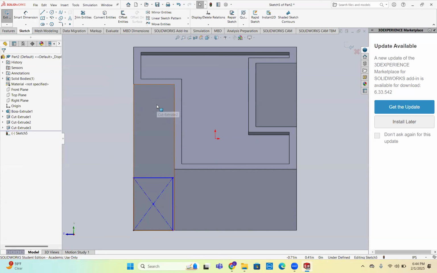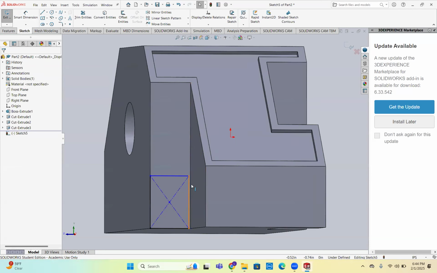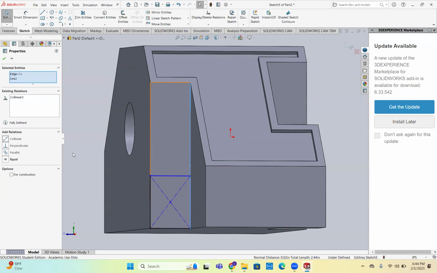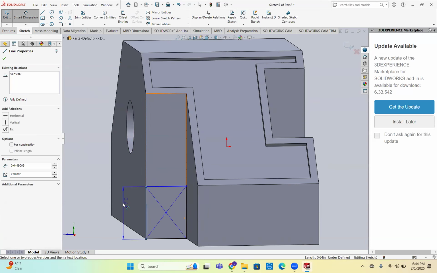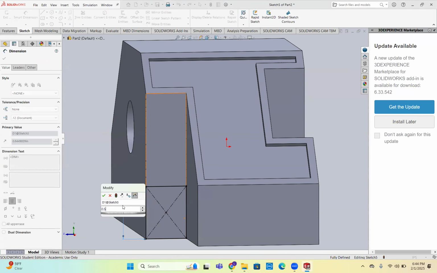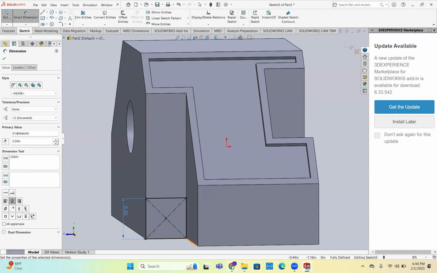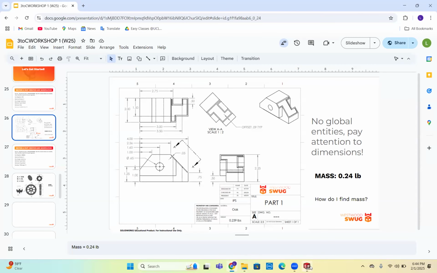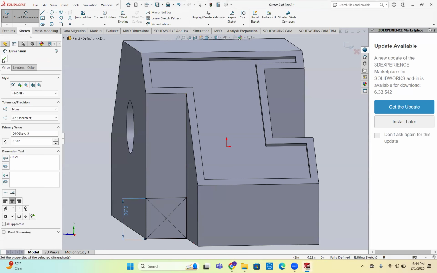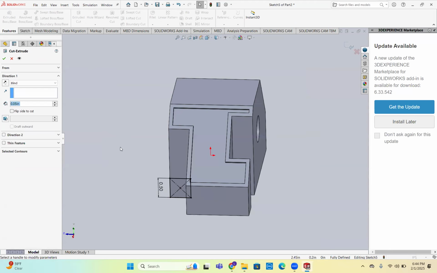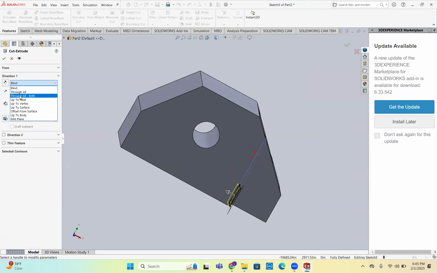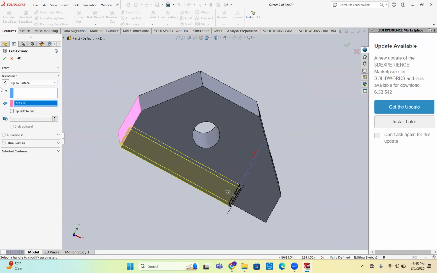So we see that two of the lines are defined. What we're going to do is a relation of this line to this line and make them collinear. So we have three of the lines defined, and the last one is smart dimensioning it to 0.5. And where we get this 0.5 is, if you look here on this side. Awesome. So I hit check, features, extrude cut. We will just do up to surface this time, up to here. Cool.